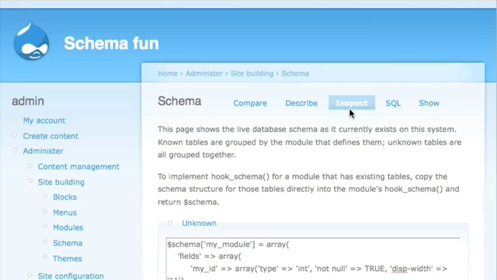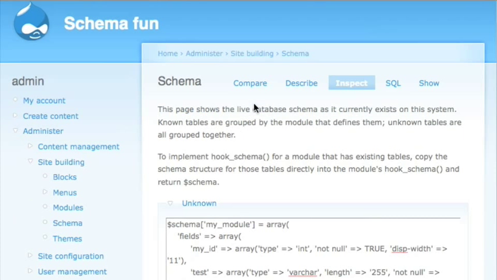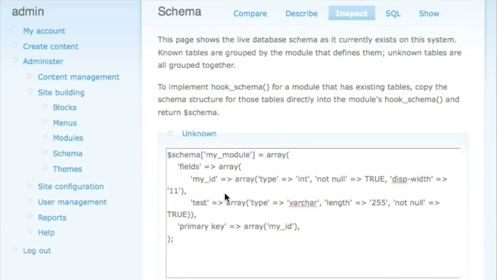So if I go back after I've added that and go to the Inspect tab, you'll see down there are the regular modules, but this has an unknown because it doesn't know what's going on yet. There's just this extra table suddenly in the database, but it's seeing that. If you go back to compare, you can see it's showing that we have an extra table now.